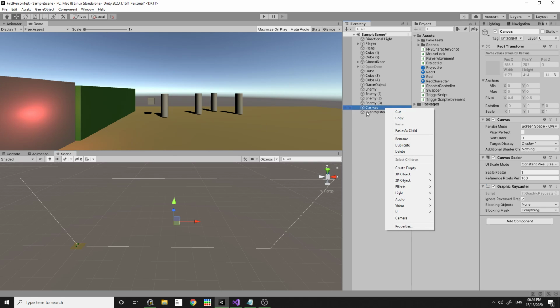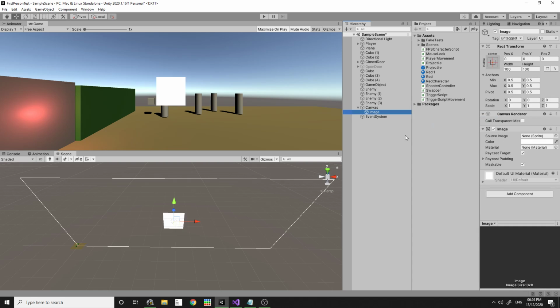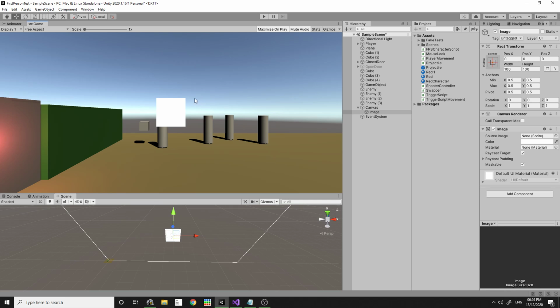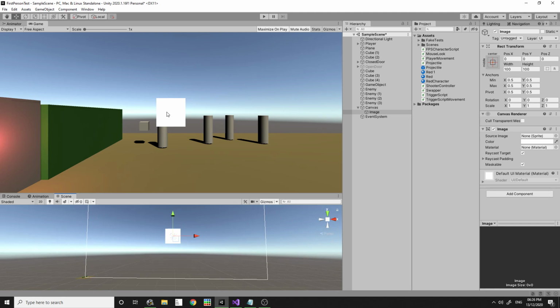We're going to want to add something to this. We're going to go ahead and go UI, Image. We're going to want to add an image to our canvas, and right away you can see this white square has appeared in the center of our screen, and that is the overlaid UI element here. We're going to want to make this little reticle very much smaller. It's currently got a width of 100.